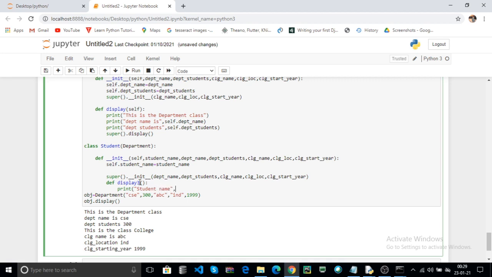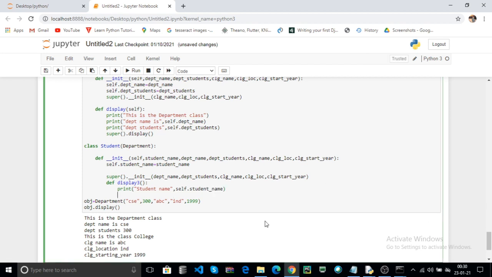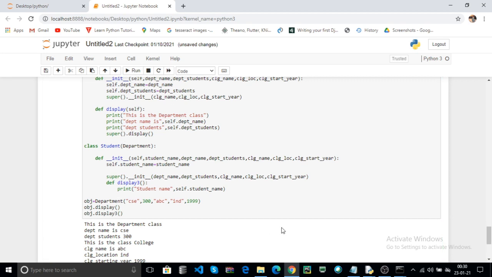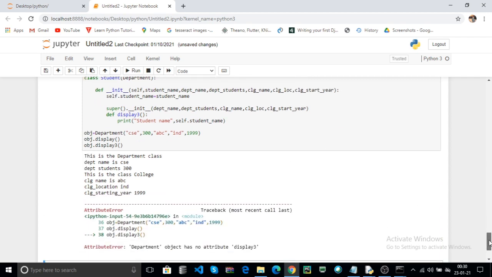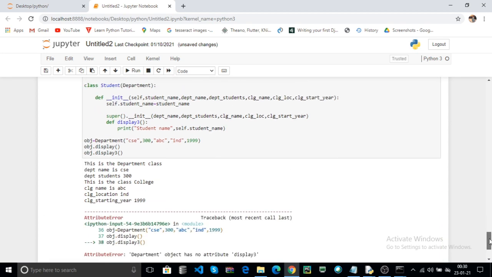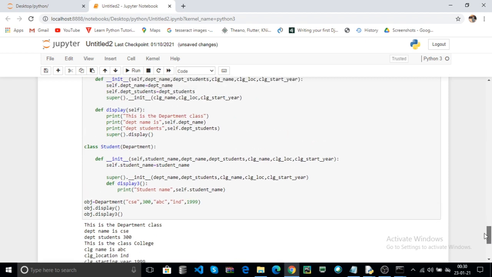Student name is your student name, that is self dot student name. Now we can call the display 3, obj dot display 3. Click on the run. Here there is no object or attribute. The department contains, sorry.